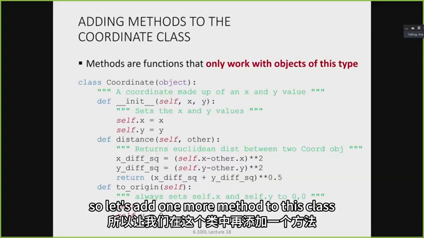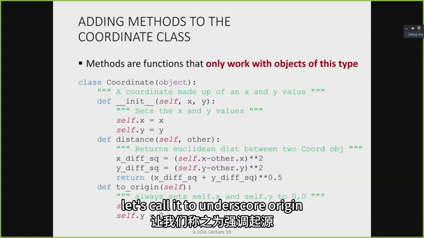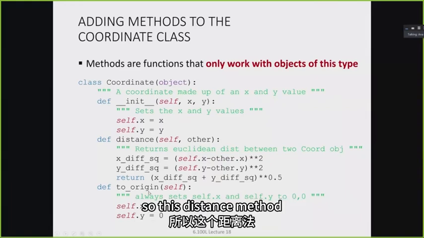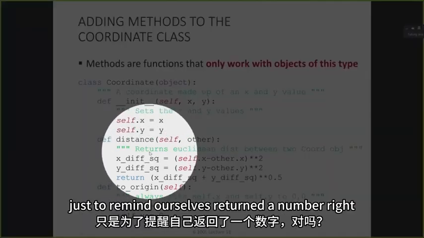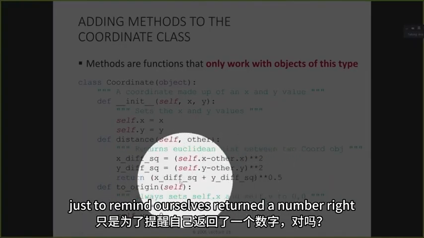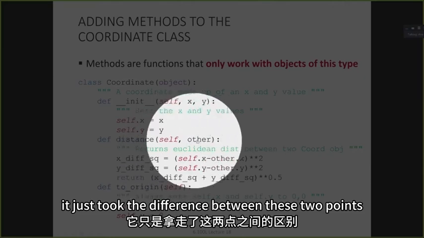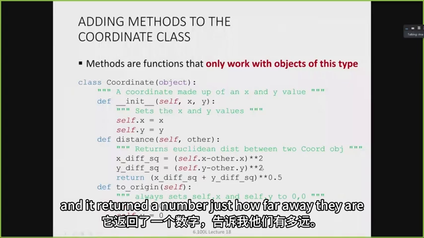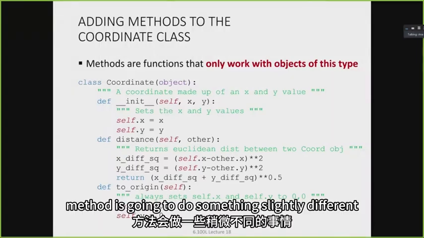So let's add one more method to this class. Let's call it to_origin. So this distance method, just to remind ourselves, returned a number, right? It just took the difference between these 2 points, and it returned a number, just how far away they are. But this toOrigin method is going to do something slightly different.